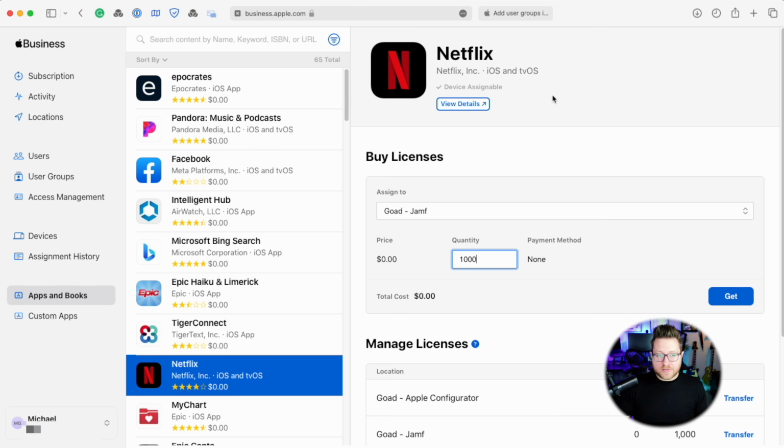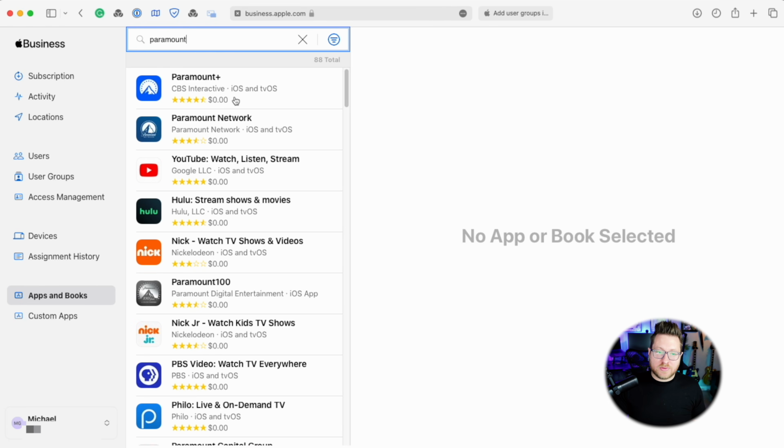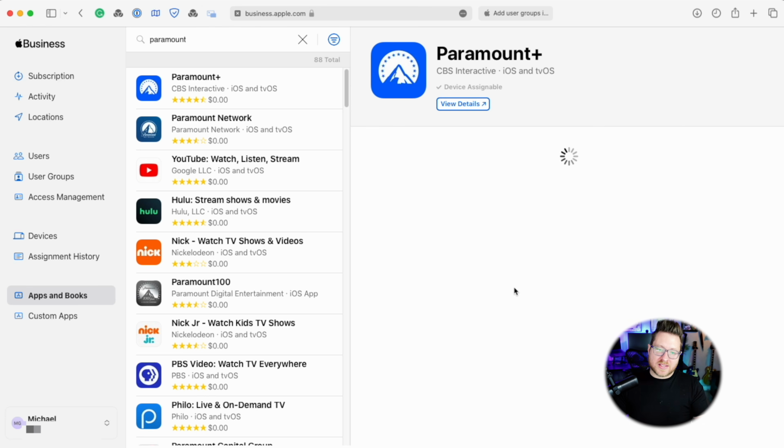And to look for apps, just hit the top right here, and then we're just going to search for any application. So maybe I want to give them Paramount Plus for some reason. You just search for whatever you need, and then similarly to what we just saw, select the location and the quantity that you need and distribute those.